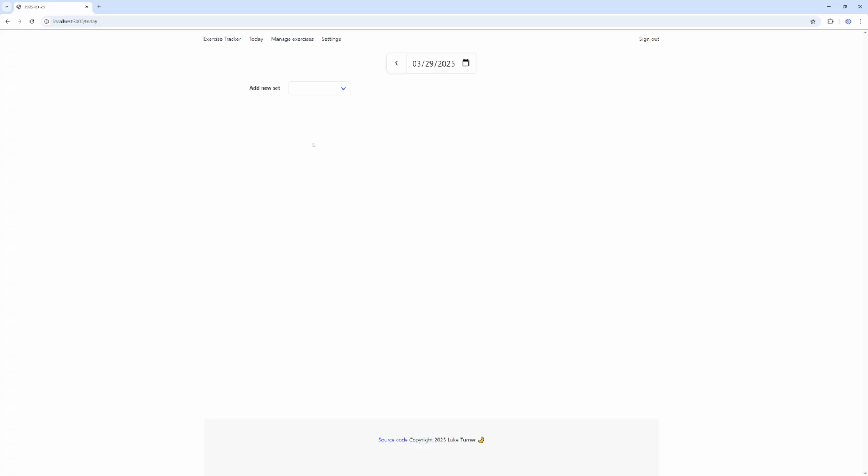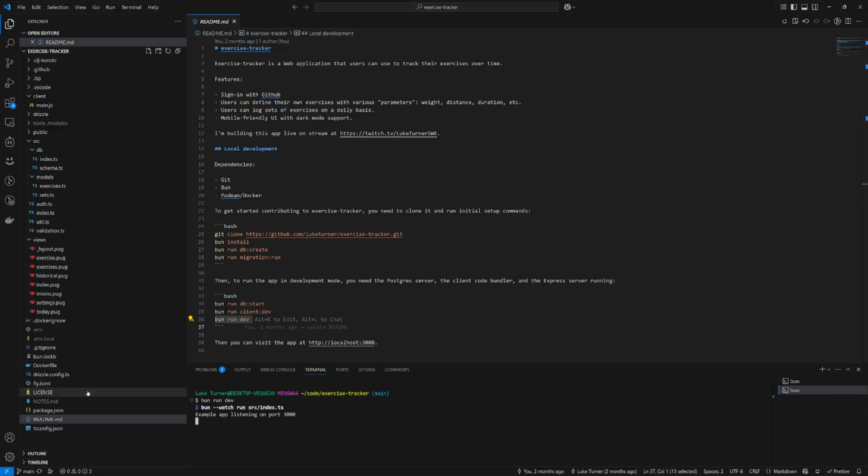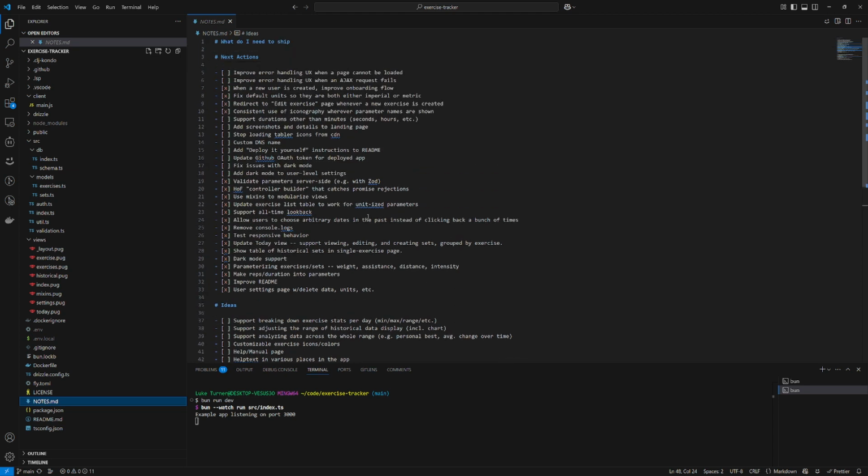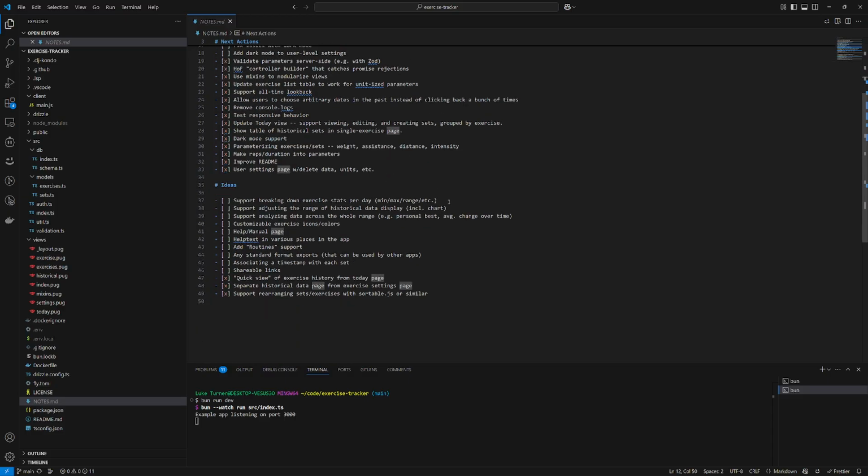Okie doke. So let's take a look at the notes, see what we've got to do. We've got some tasks here that we could improve things. And we've also got some ideas here, which is like more new features. I'm kind of inclined to pick a new feature today. One of the things that I like to add in apps is help text or some kind of manual. Maybe we could spend some time on that today as well.